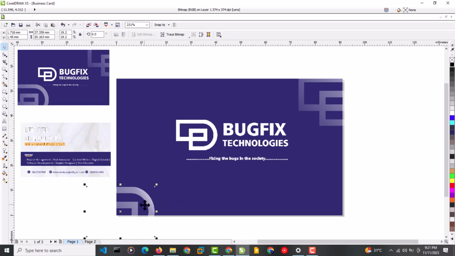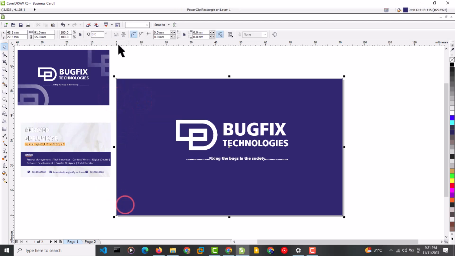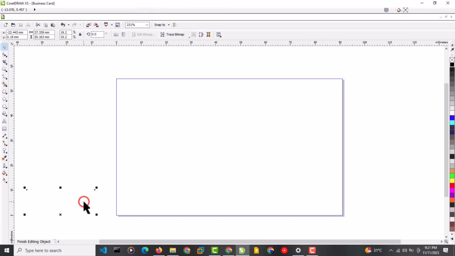So let's do that. I'm going to bring this out. Then I'm going to use the effect to power clip it. Effect, power clip, place inside container, and I'll place it here. Then I'll use the edit to edit what I want to place. This is what I want to place. I'll just place it somewhere here and finish editing.